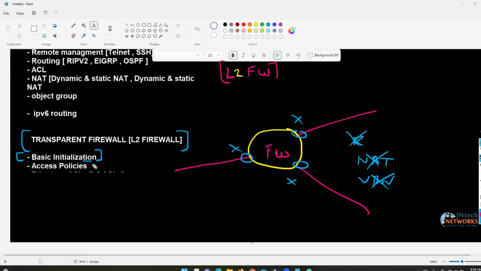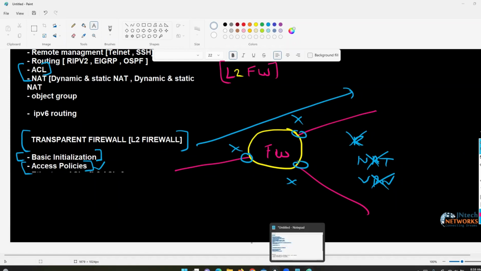Then we can focus on access policy. If I want to allow traffic from one interface to another interface, one network to another network in Cisco ASA firewall, we need to configure an access policy. On an L3 firewall box, you can say the ACL concept. On a transparent firewall box, you can say access policy. Both are the same. Now the next topic is called EtherType ACL. Let me show you.